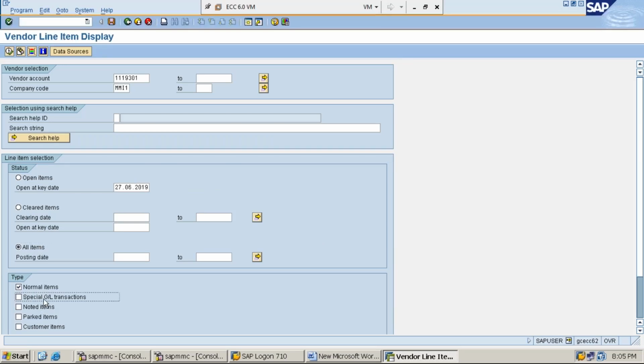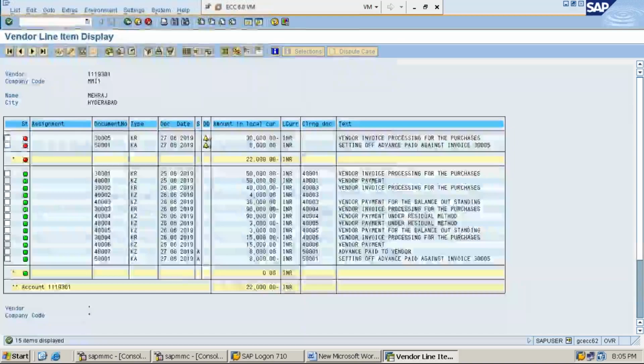Select the special GL transactions checkbox. If it is already in selection mode, you don't need to specifically select that, just ignore. Click on execute. You can see here, setting off the down advance paid against the vendor invoice, against the invoice 30,005. Okay. Next step.